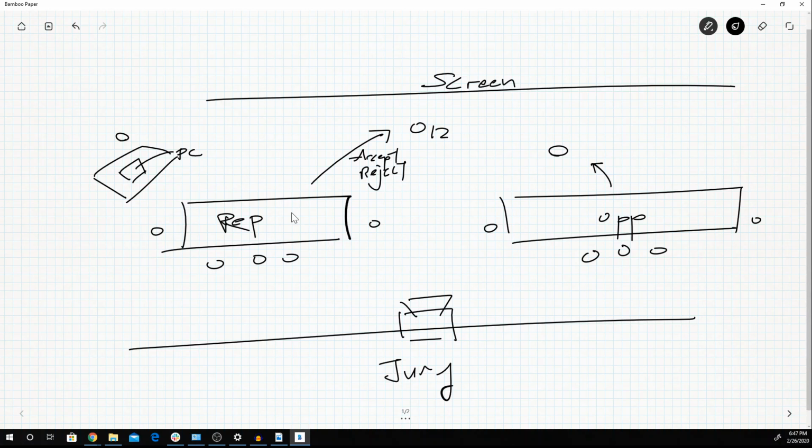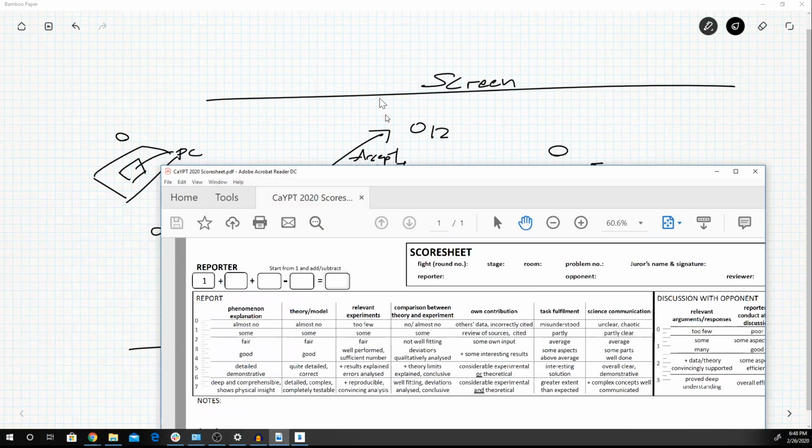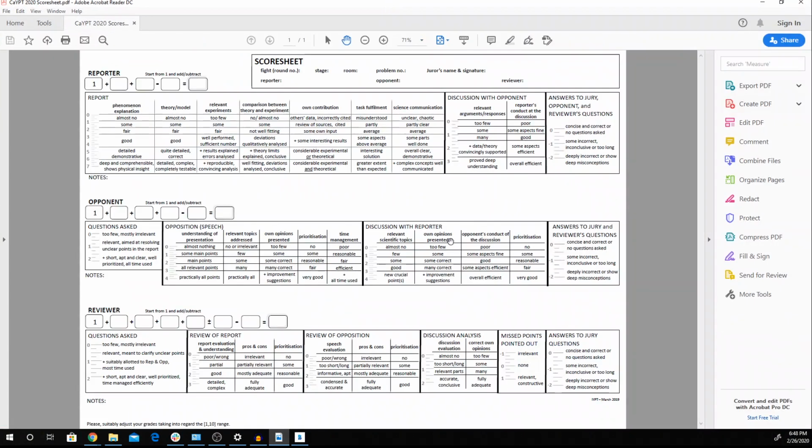And at the end, after all of the jurors have recorded their scores, they have filled out their score sheet. What you have to do is essentially just enter the score into our system. How that's going to work is that you will be receiving a score sheet that looks something like this. As you can see, there are 2 sections that you have to be concerned with. You don't have to be concerned with the reviewer part. On top is the reporter, and on the bottom is the opponent.